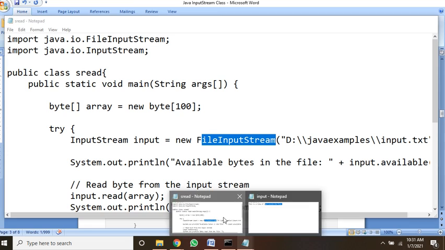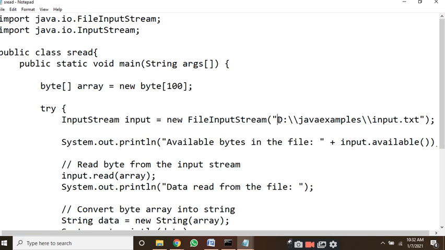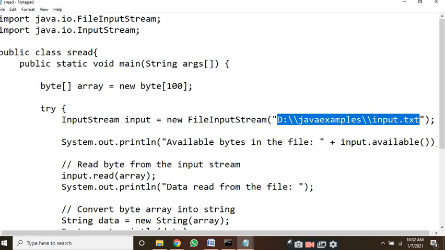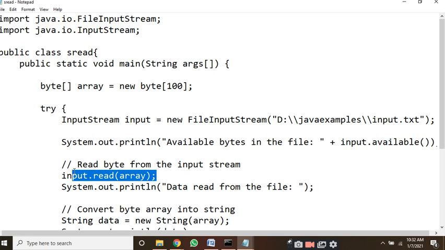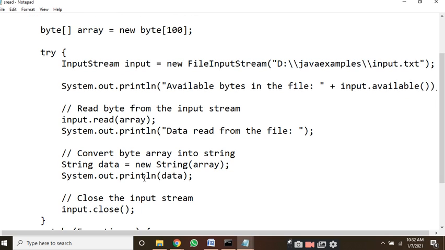Today we have seen how to use FileInputStream to read saved files. You have to create one input.txt file, save it into a particular folder, and give the path of the file where it is located to the input stream object. Then we can use the input.read method to read the file. The data will be read from the file and stored into the byte array, which is called array.